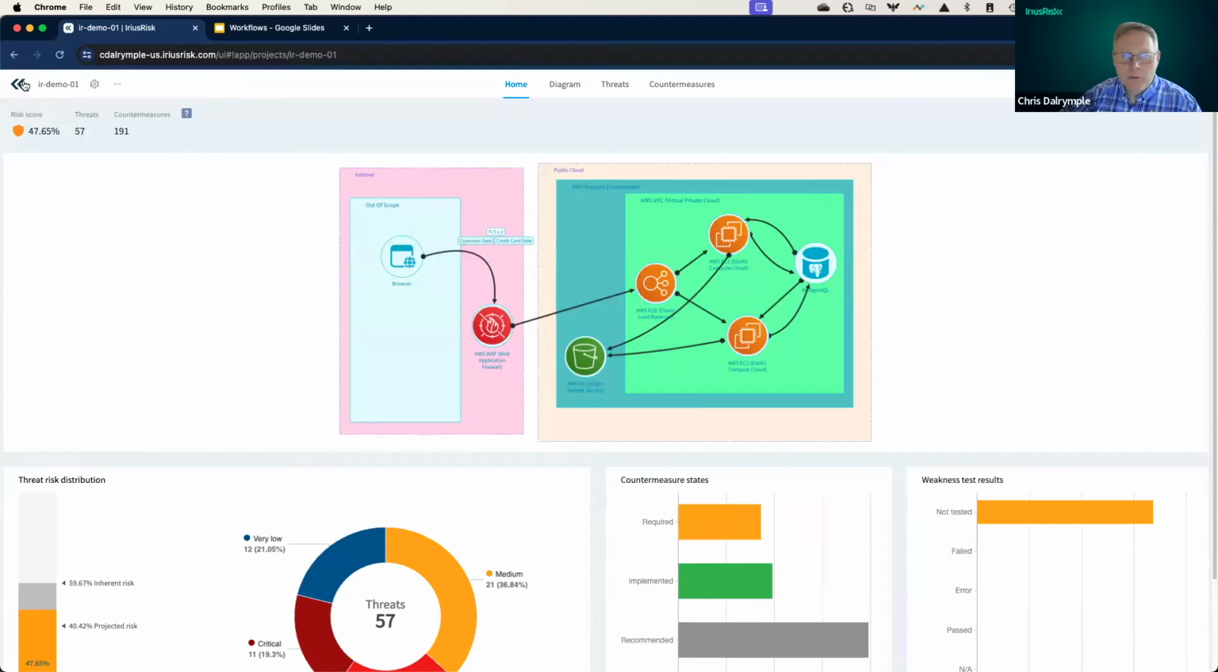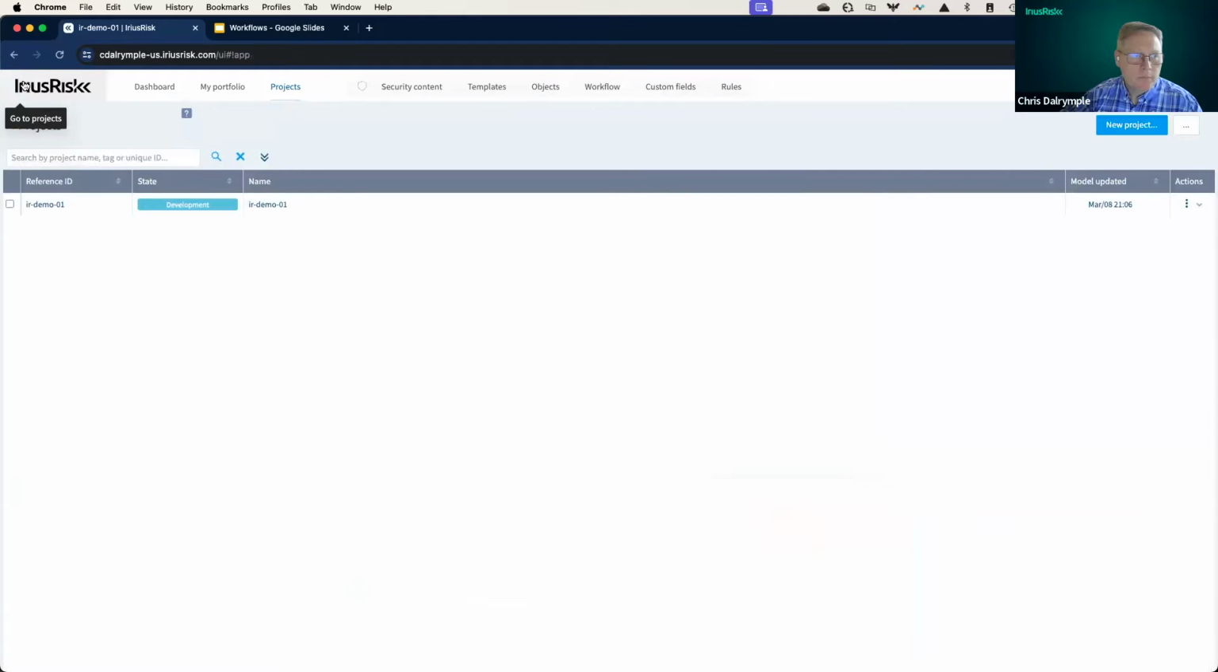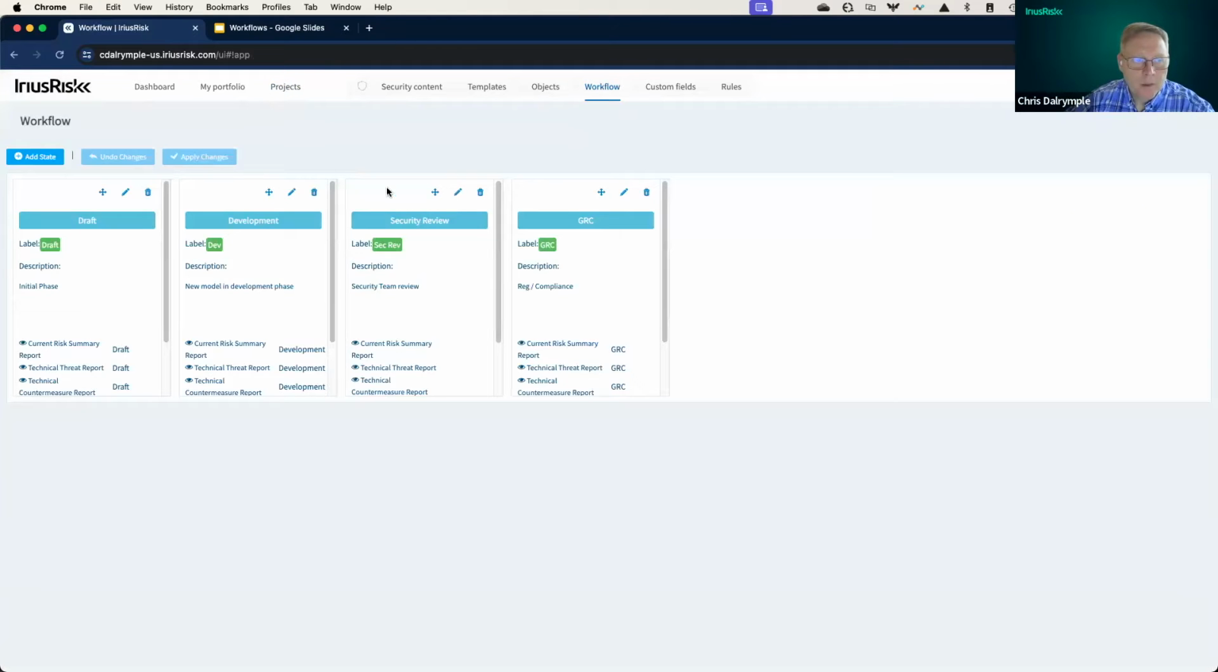But how are we doing this? Where does this come from? So where you would want to go is let's back out to our main Areas Risk platform screen and go to workflow. Now, as you can see here, I have 4 phases that currently exist. And anytime I create a project, it will begin in draft phase.